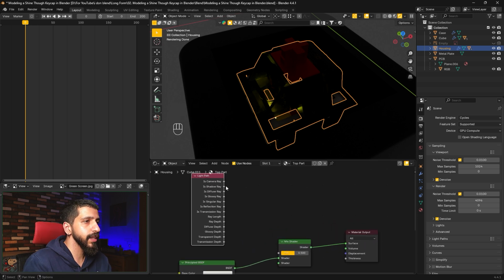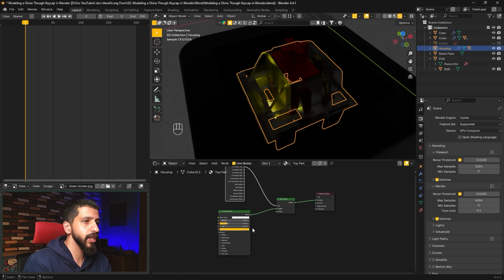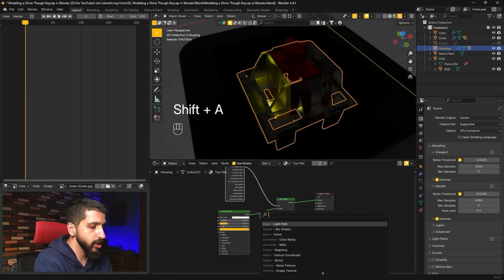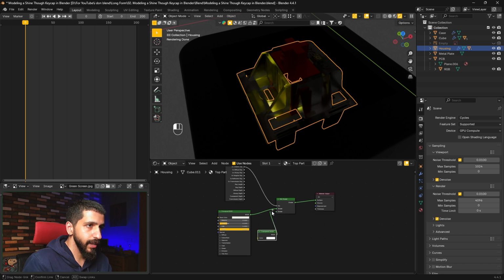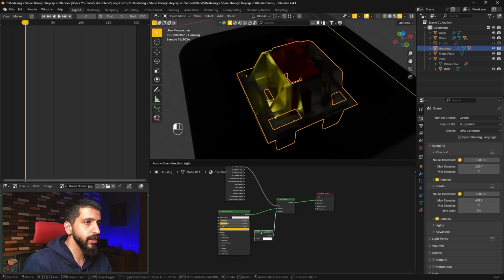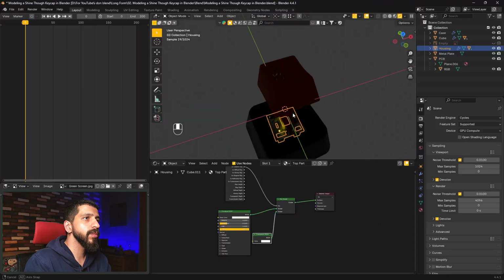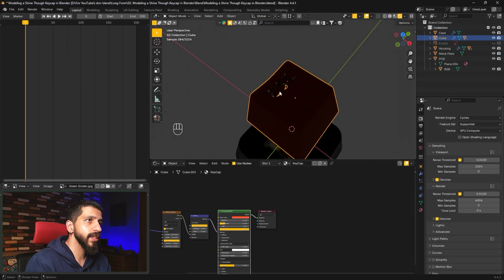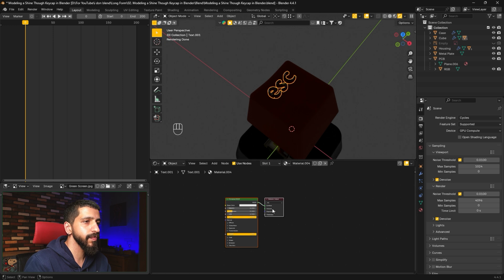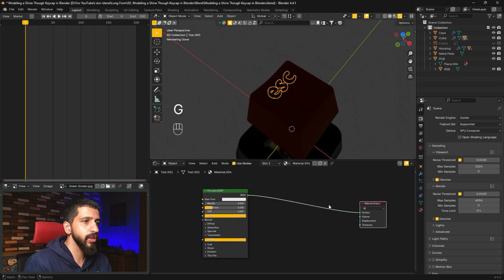And then I'm going to connect is shadow ray to the factor of the mix shader, and also spawn a transparent BSDF and connect that to the second slot of the mix shader. And now the transparent part is actually letting out 100% of the light underneath it. We're going to do the same thing for this text right here. So the material output goes to the right.